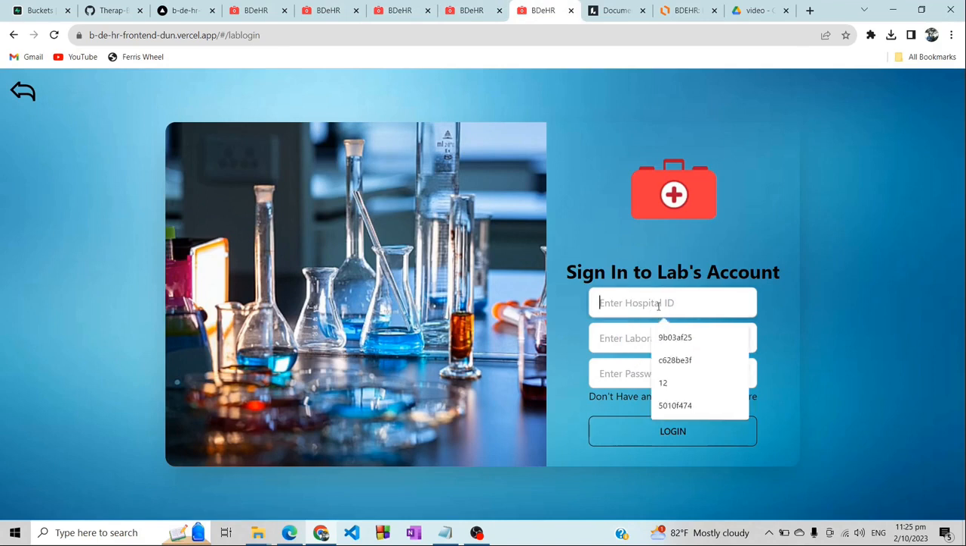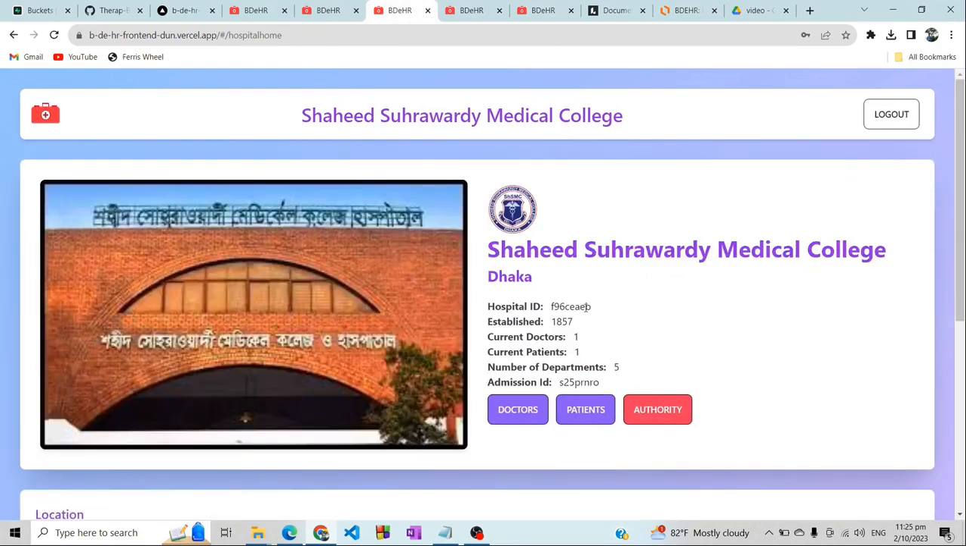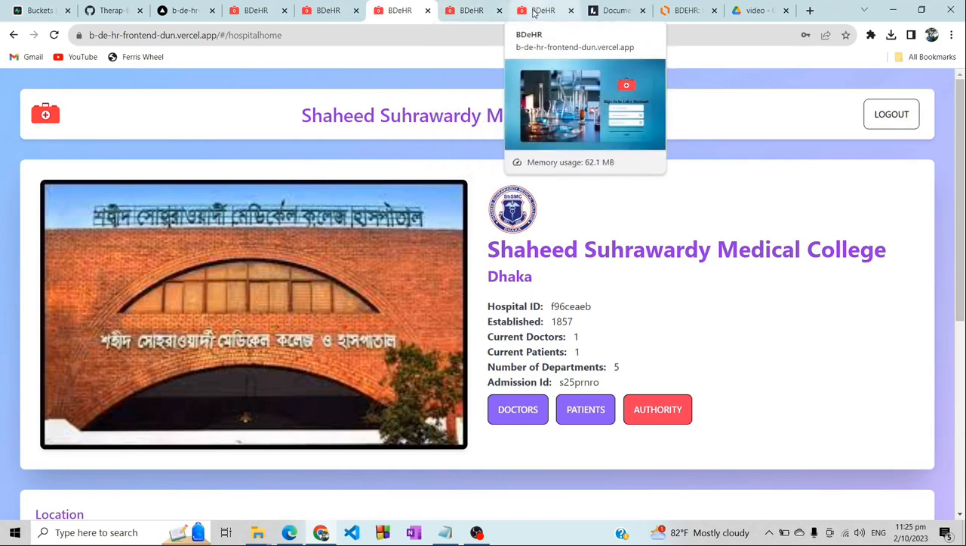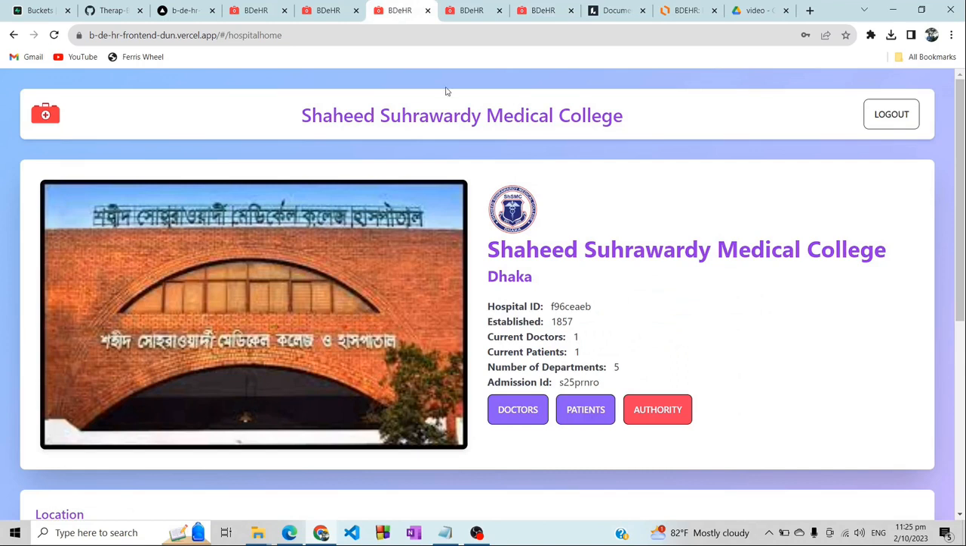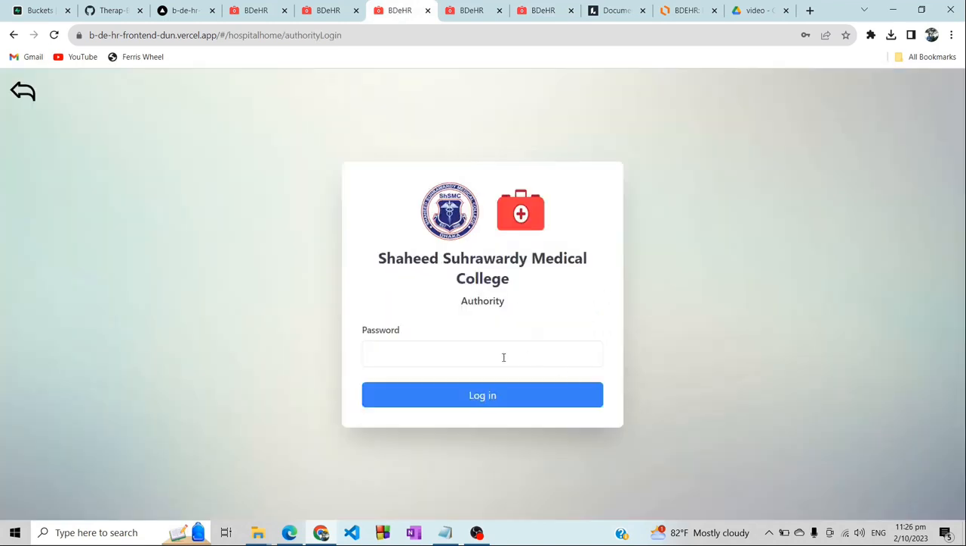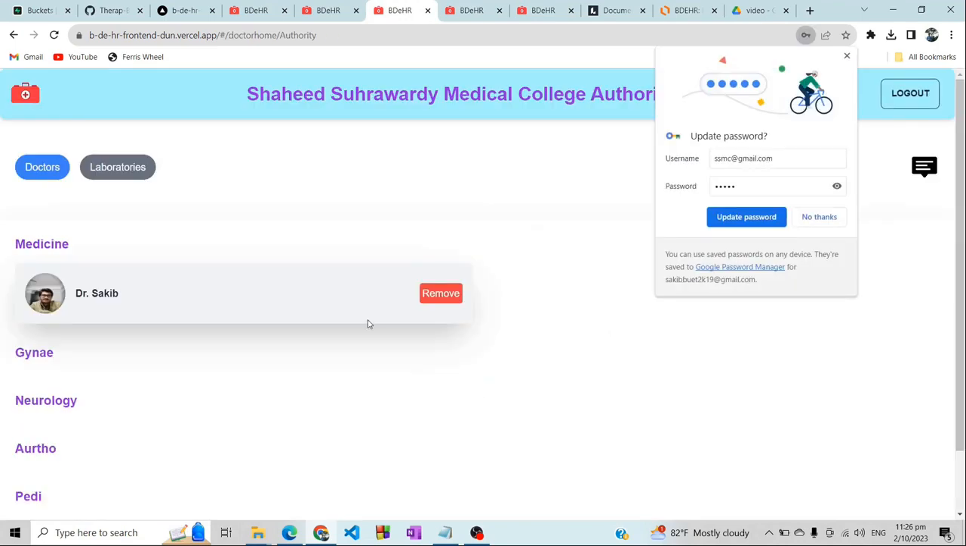First is the hospital ID, which I will get from hospital ID. I will just copy, and I think you may have noticed that the current doctors is upgraded to 1 and current patient was 1 when I got myself admitted. So I'll be pasting the hospital ID, and I have to get my lab ID. Where can I get that? So the authority will provide lab ID.